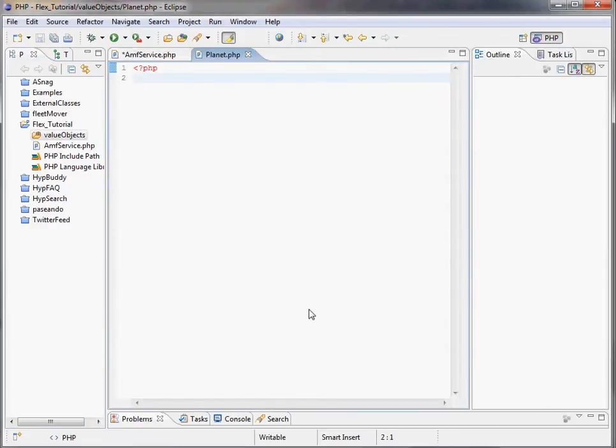Finish that. So it's class Planet. And all we're going to have in here is some variables. So we'll have var planetID, var name. That's all we really need at the moment. Obviously you can put a load more other things in, but that's all we're going to do in this bit.